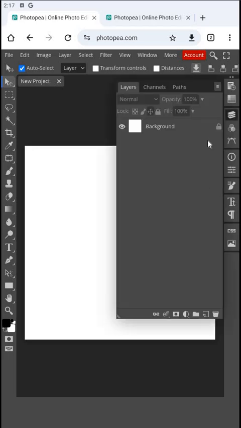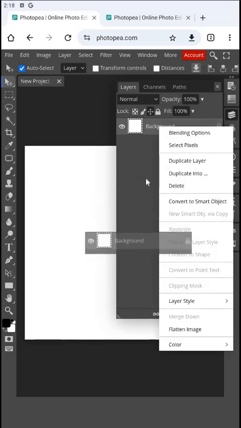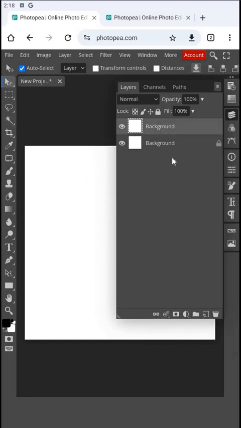Let me go ahead and show you something. So you can see this is the current background. Now in order for you to create a new layer, there are two ways you can do it. One, by dragging this down. Click and hold, then you drag it down.